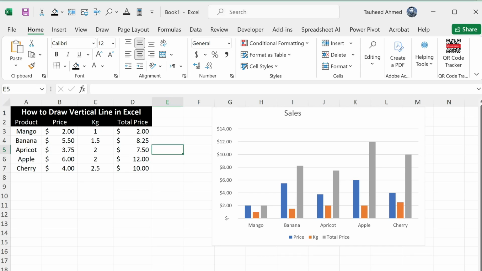In this video, I will guide you how to draw a vertical line in Excel. If you want a clean vertical line that stays perfectly aligned with your data column, using cell border is the best approach. For this, you need to select the column or the specific range of cells where you want the vertical line to appear.